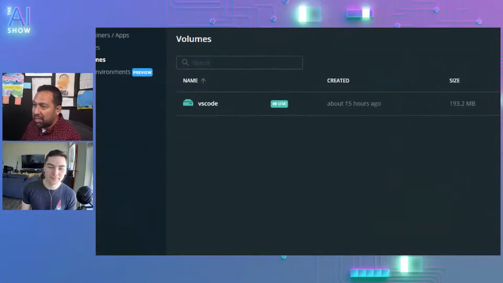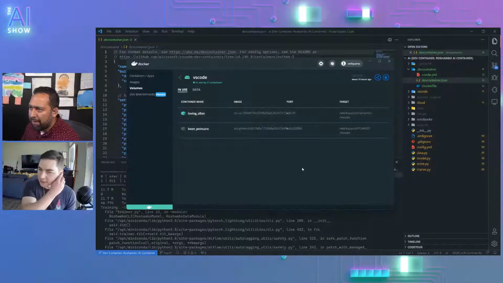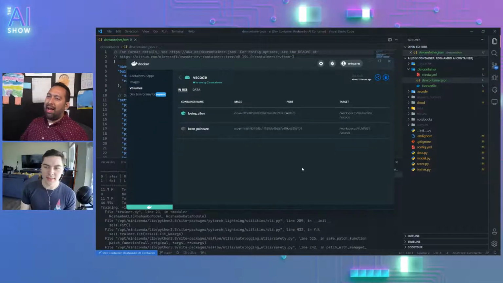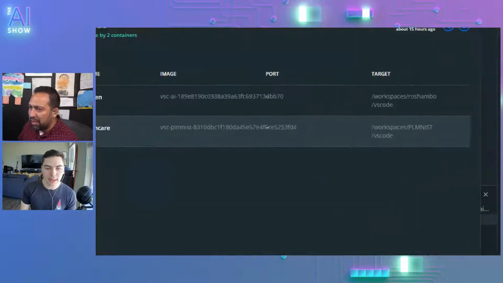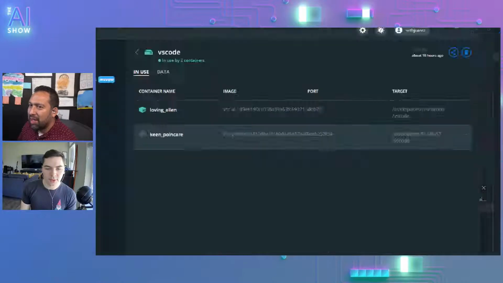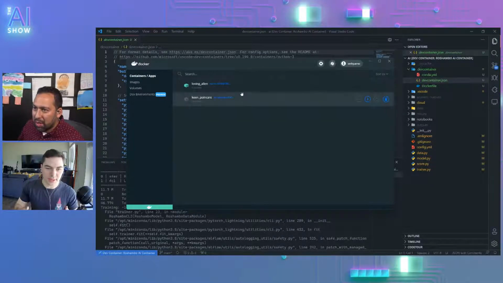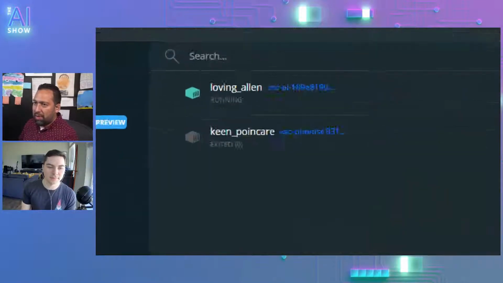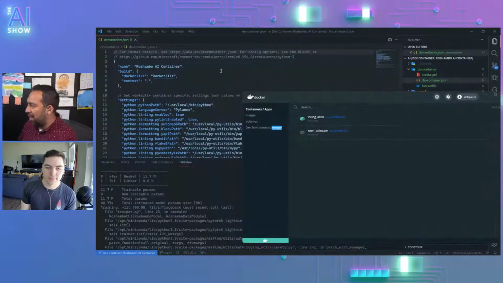So basically VS Code mounts the volume. Is that right? Yeah. So it's essentially the exact same files in the exact same place, is how you can think about it. And this is what this is doing. The container is running and it's accessing that volume, so all your files are in sync. So Loving Allen is running. This is all happening inside of Loving Allen right now. Yes.